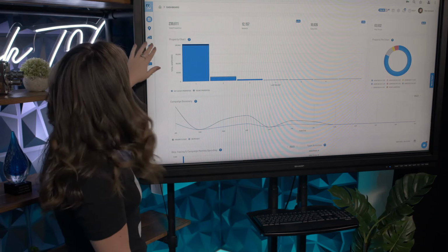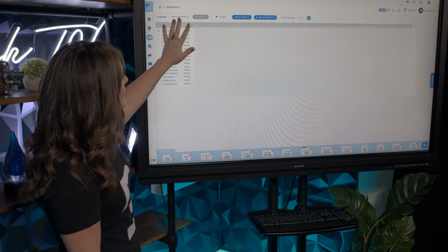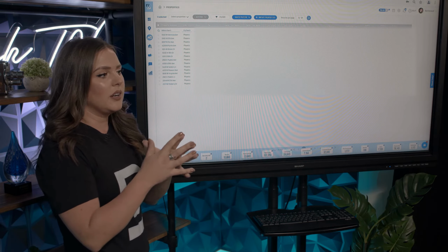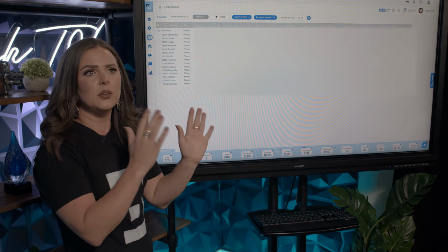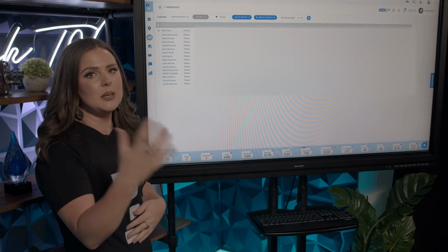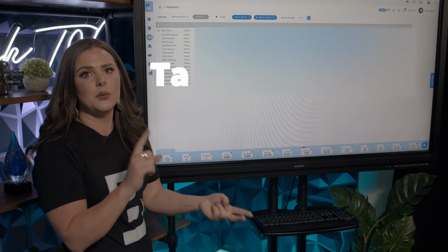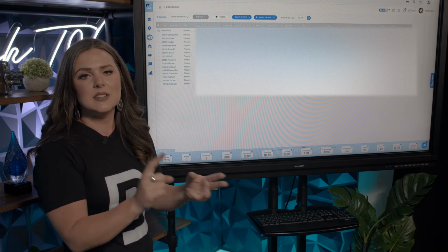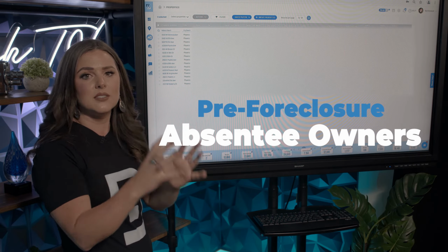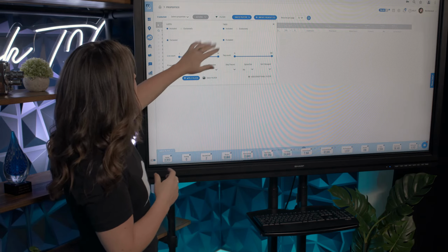So list stacking, we are going to go to our properties section here, and this is where I've imported and organized all of my lists. When you are importing your lists, make sure you're pulling a variety of lists, okay? So you don't want to just keep pulling the same thing over and over. So if you're working in one market, make sure you're pulling high equity, tax default, pre-foreclosure, absentee owners, vacants, all these different types of lists and organizing them in here. So I'll show you how I've organized them.